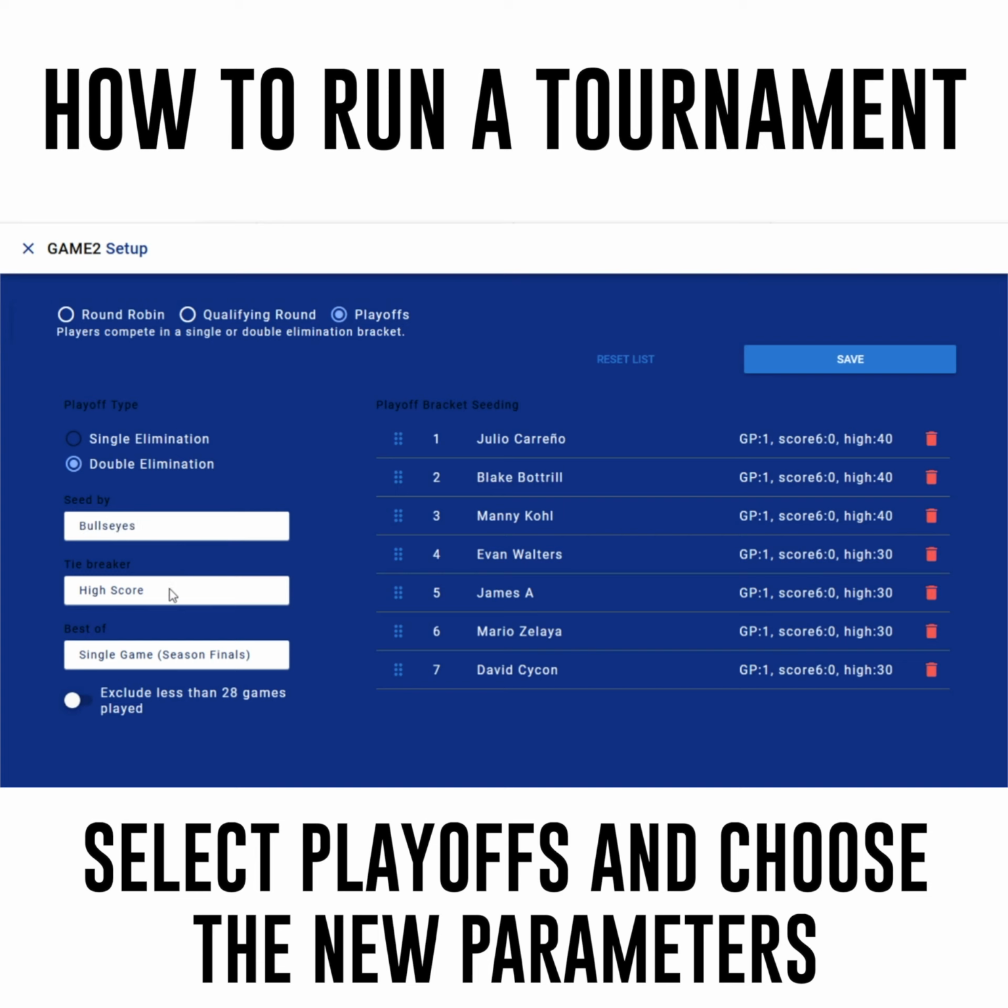Typically, we do double elimination. You can seed the throws by different parameters: total score, bullseyes, kill shots, etc. You can do the same thing with tiebreakers depending on how you would like to seed it. And for the best of, you can choose a single game best of or a 3-game best of tournament. So that would mean that they would do 3 matches against each other in a single round, and then the best of those 3 moves on in the bracket. Single game is a lot easier. It's just a singular game, and that's it.